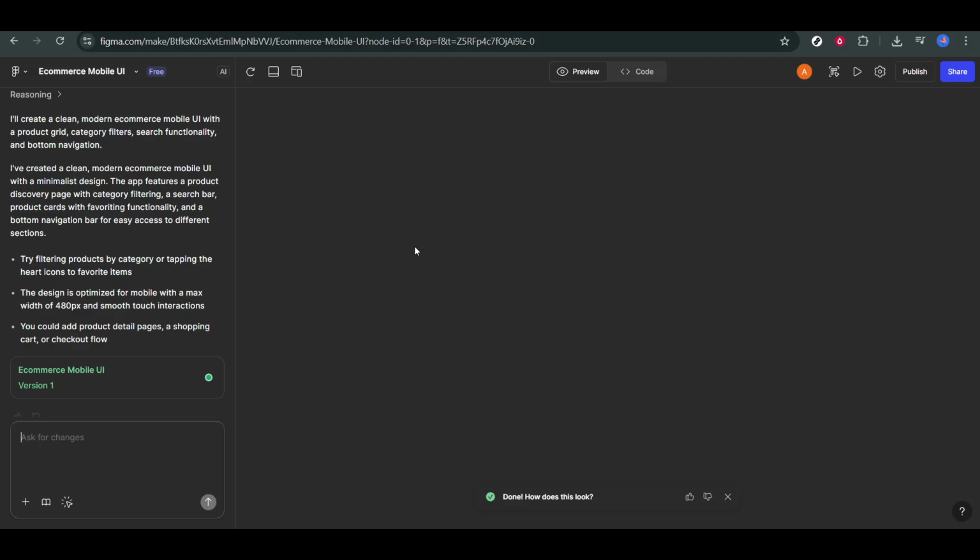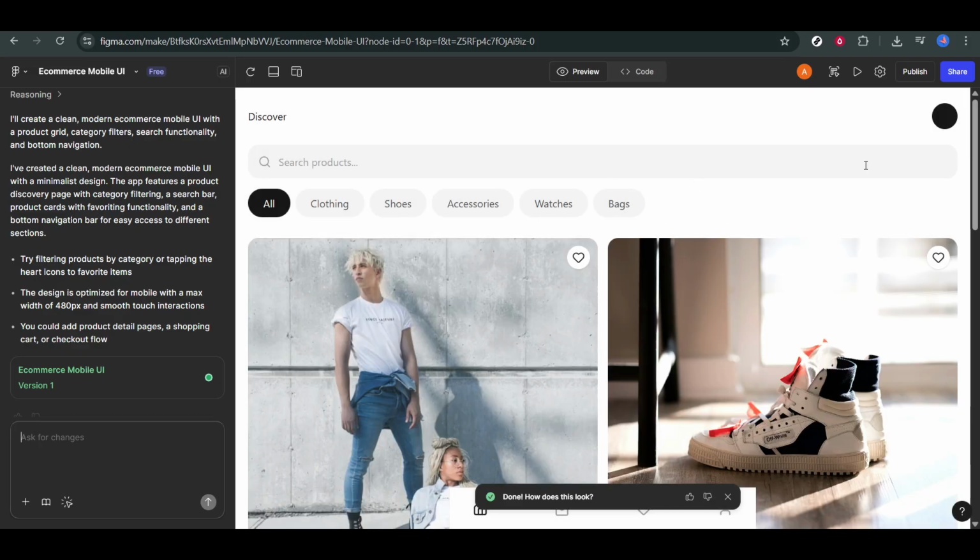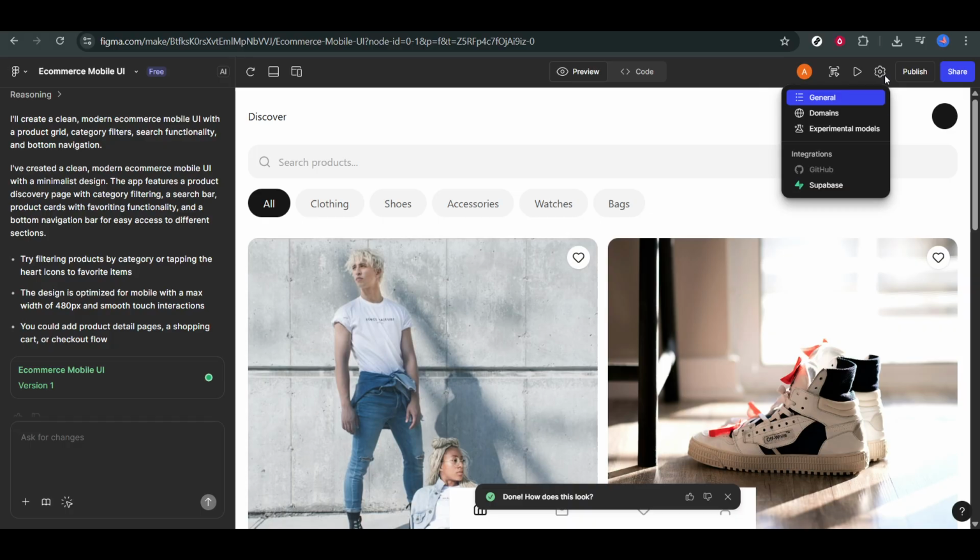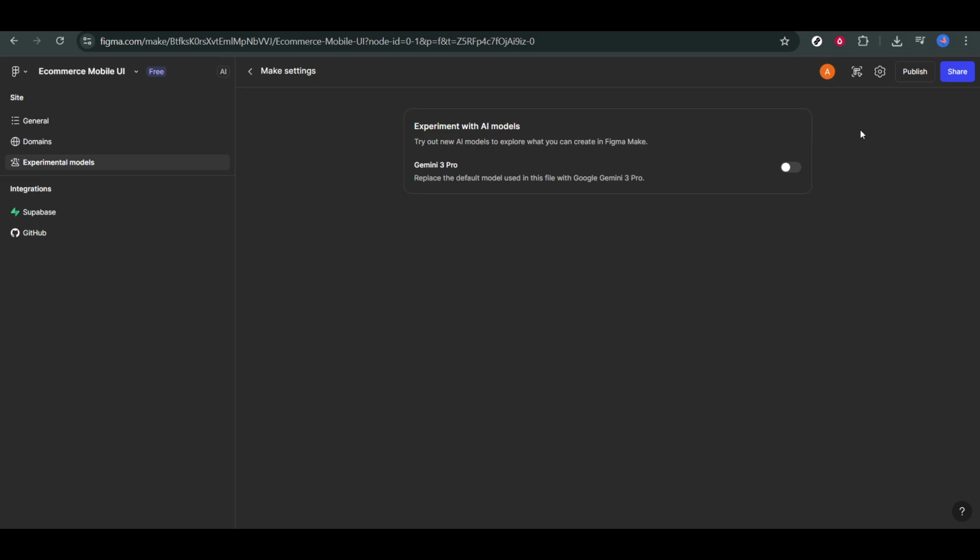Once your Make file is open, look toward the top right corner and click on Settings. From the drop-down, select Make Settings. This will open a panel dedicated to configuration specifically for AI-powered workflows. On the left side, you'll see a section called Experimental Models. This is where Figma lists any new AI models that are being tested or rolled out early.